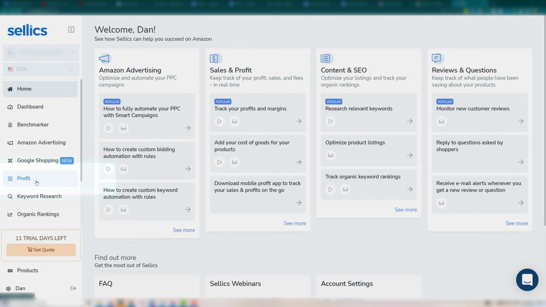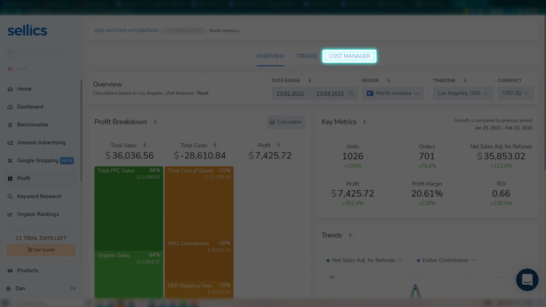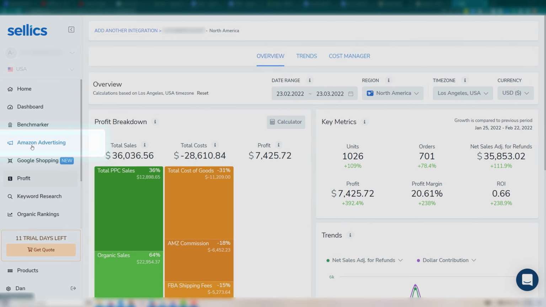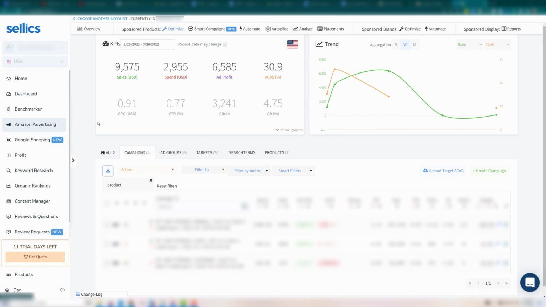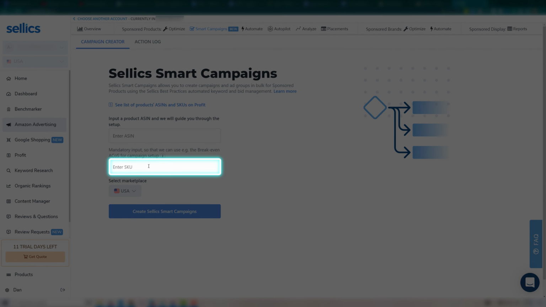You're going to sign up for Sellics, and then once you're in your dashboard, first go to the profit module, then click cost manager at the top. Here you want to add your cost of goods for the product, and this is important because this is how the smart campaign can actually provide you details on break-even points and true profitability. This is where you're adding in your other costs. But once you've added those for the product, you're going to click on Amazon advertising, then click smart campaigns at the top. Drop in your ASIN, your SKU, and the marketplace for the product that you want to optimize.